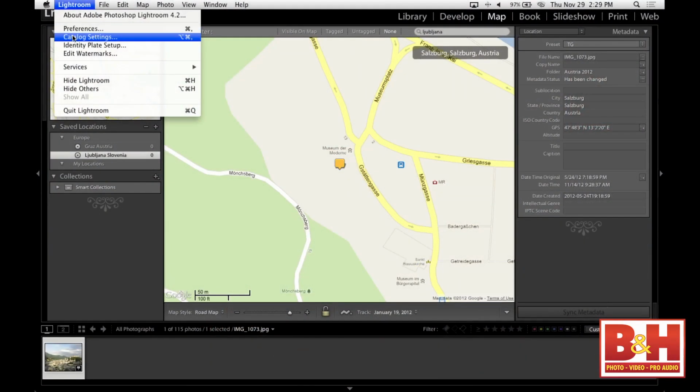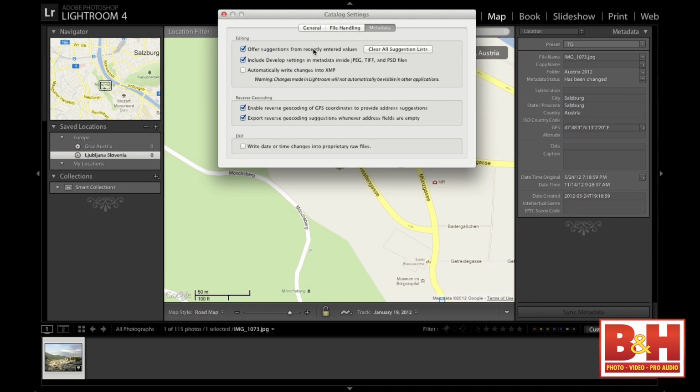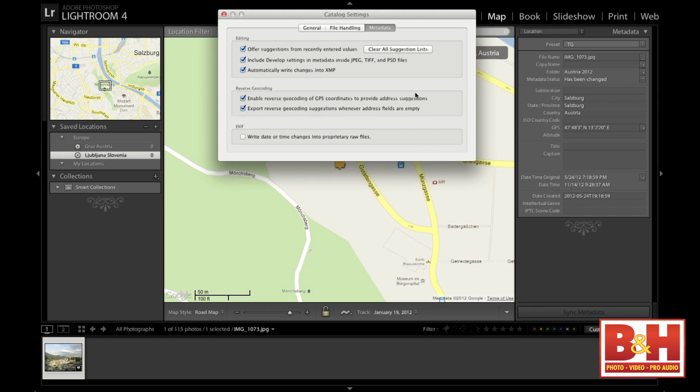Oh, okay. If you also want it to be written out to the XMP sidecar file for your raw captures, then you just need to make sure that you have the options set within catalog settings. So on the Macintosh, it'd be under the Lightroom menu. On Windows, it'd be under the Edit menu. Choose catalog settings, and then you can turn on the automatically write changes to XMP.